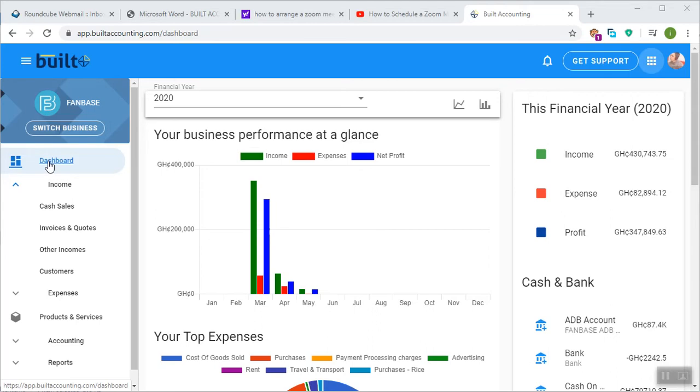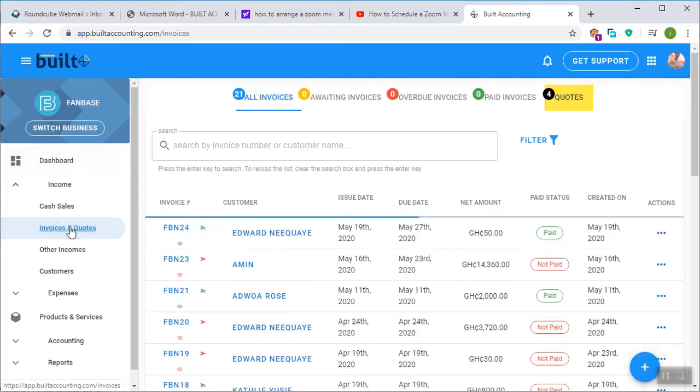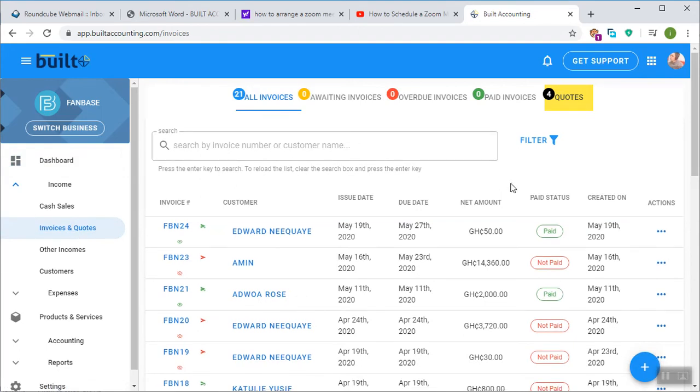To do that, you come to Income. At the left pane here, you click on Income. You can see here under Income, Invoices and Codes. Click on Invoices and Codes. Now it opens this interface for you. So at this interface, you look at the lower right corner here, you can see this plus sign here. Kindly click on that. When you click on that, it tells you two things: Codes, Invoice.